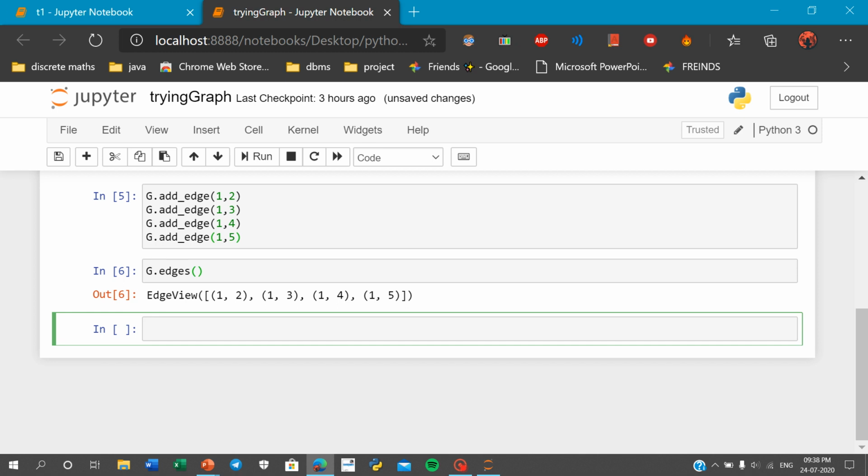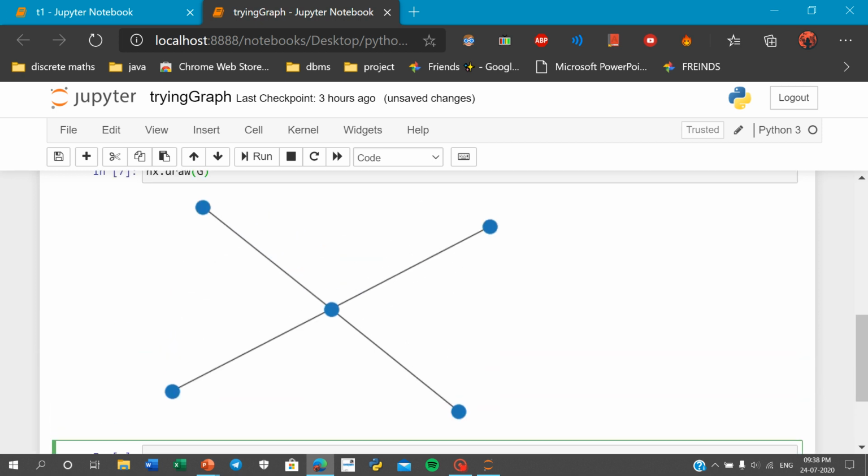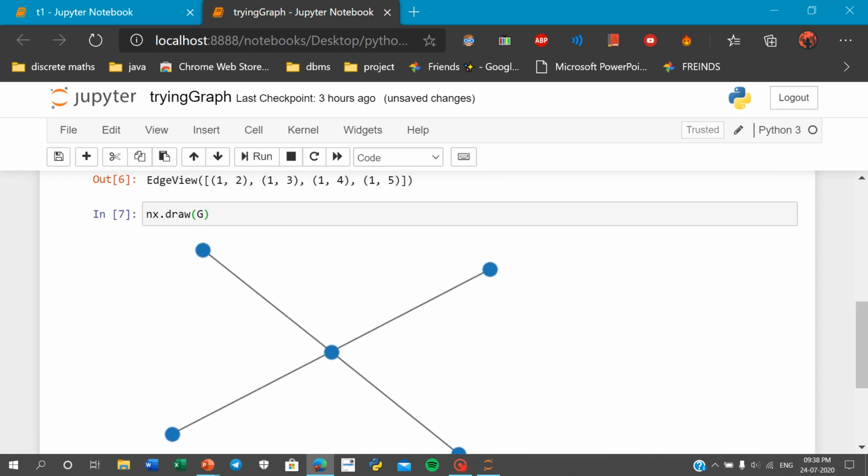Now to visualize this and see an image of what the graph will actually look like, we have the draw function, and for that we need to use the Networkx package. The syntax goes like nx dot draw, and inside the bracket we will write the name of the graph. And let's run this cell, and as we can see, this is how the graph looks after using the draw function.